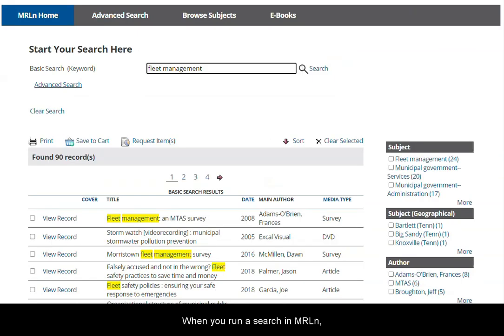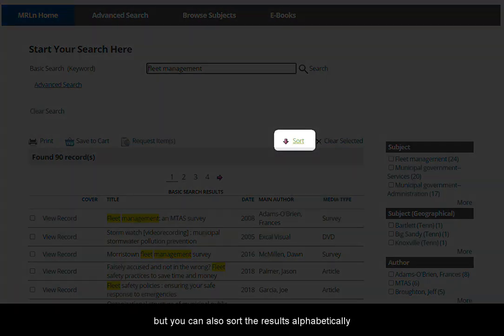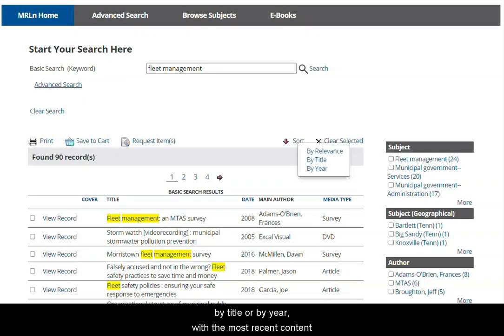When you run a search in MRLn, it's going to show you any and all records that match on your search term or terms. Results may include print books, ebooks, journal articles, surveys, legal opinions, and many other media types. The default sort order for results is based on relevance, but you can also sort the results alphabetically by title or by year, with the most recent content being listed at the top.